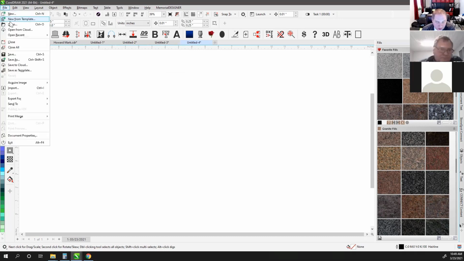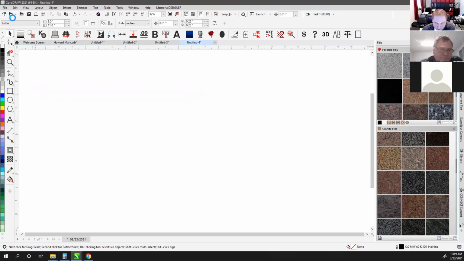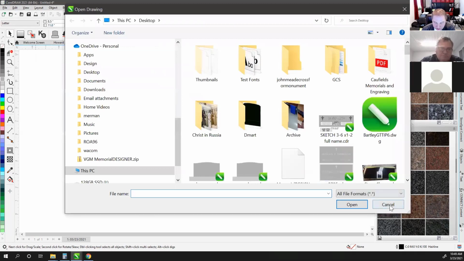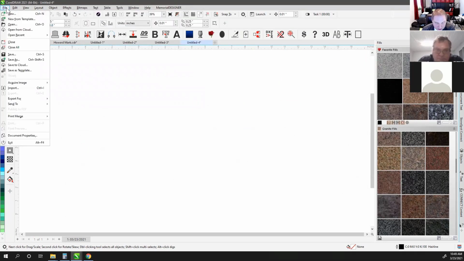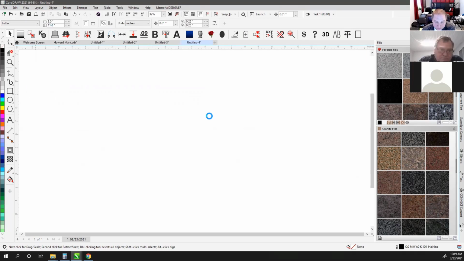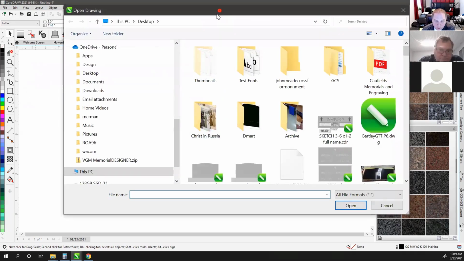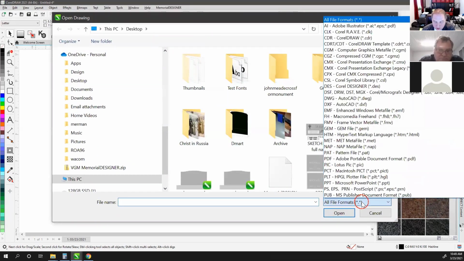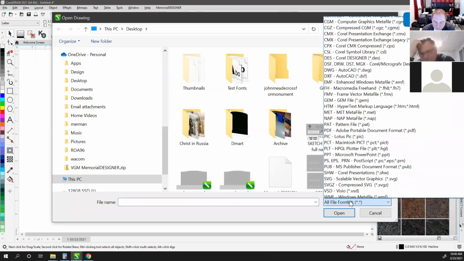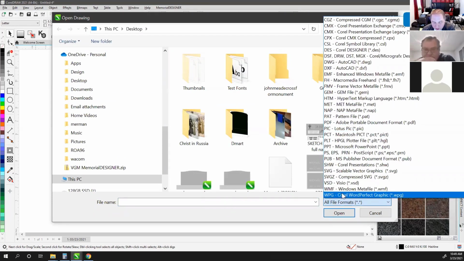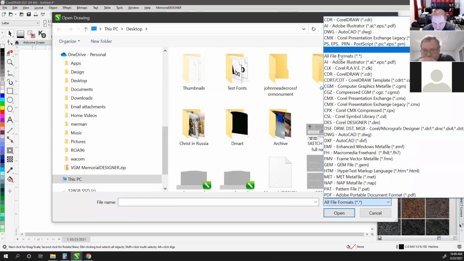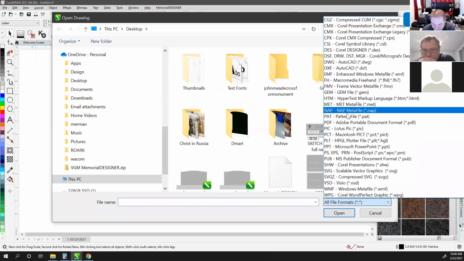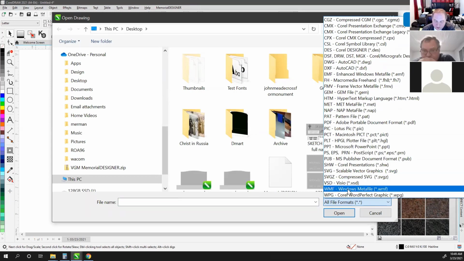Or you can go to File, Open, and that's basically doing the exact same thing as that button, except that the history is not there. We don't have a history of the files there. And when you open files, you can see there are all sorts of different file formats that CorelDRAW can open, a bunch of them, right? But opening is really meant for vector file formats.